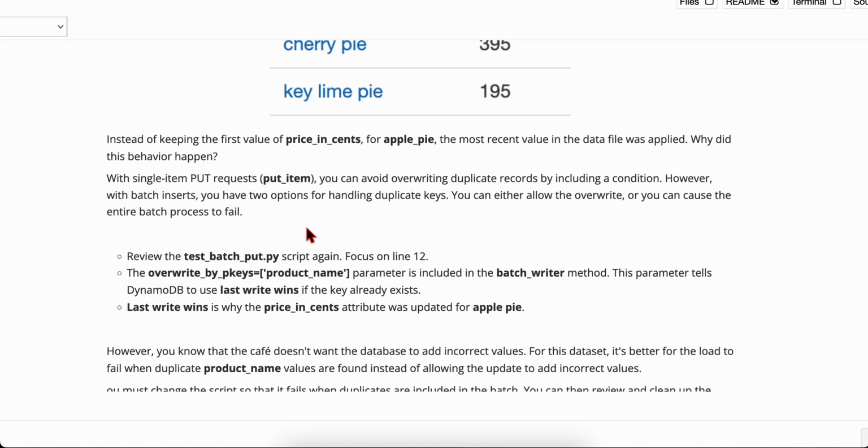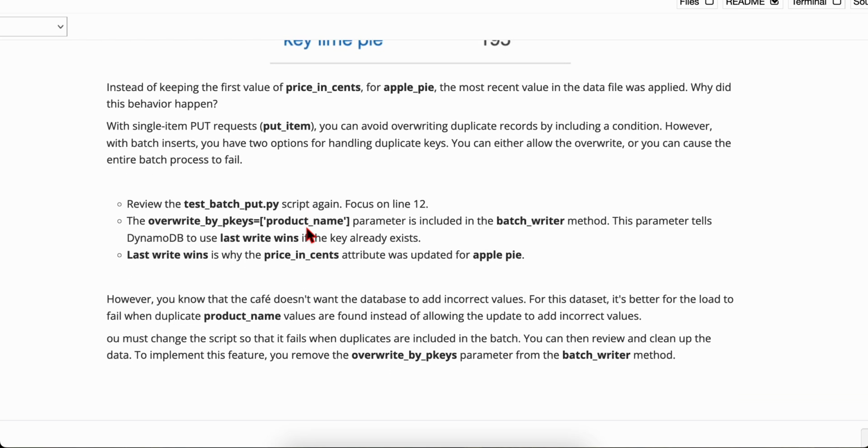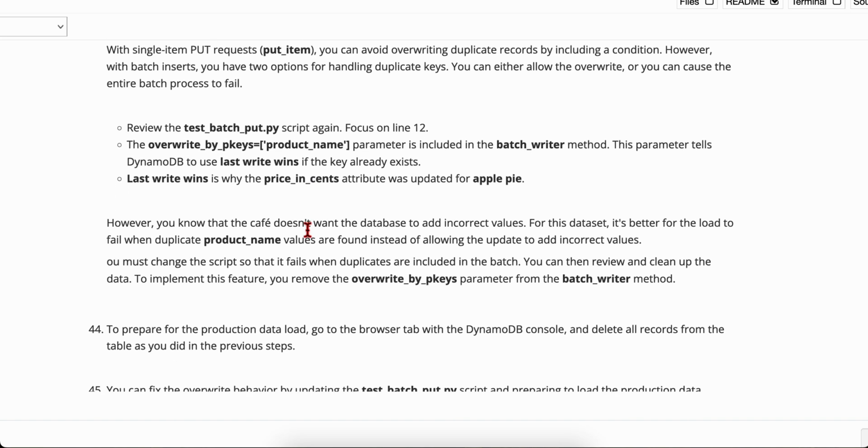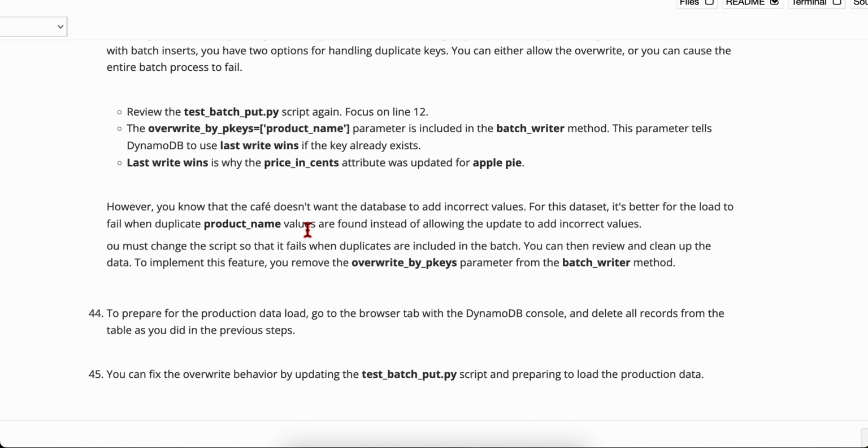With a single item put request, put item, you can avoid overriding duplicate records by including a condition. However, with batch inserts, you have two options for handling duplicate keys. You can either allow the overwrite or you can cause the entire batch process to fail. Review the test batch put.py script again, focus on line 12. The overwrite by pkeys product name parameter is included in the batch writer method. This parameter tells DynamoDB to use last write wins if the key already exists. Last write wins is why the price in cents attribute was updated for apple pie.